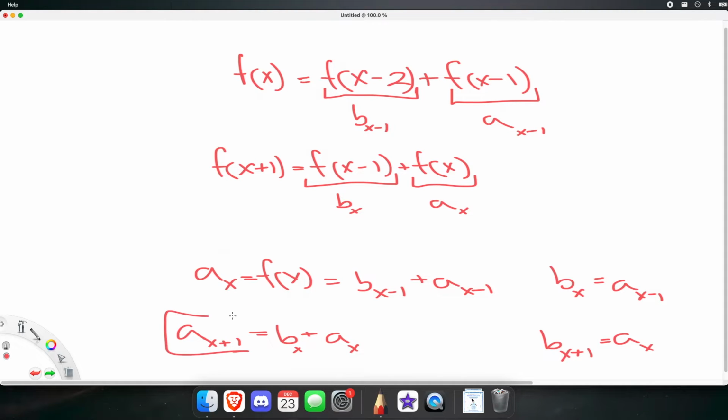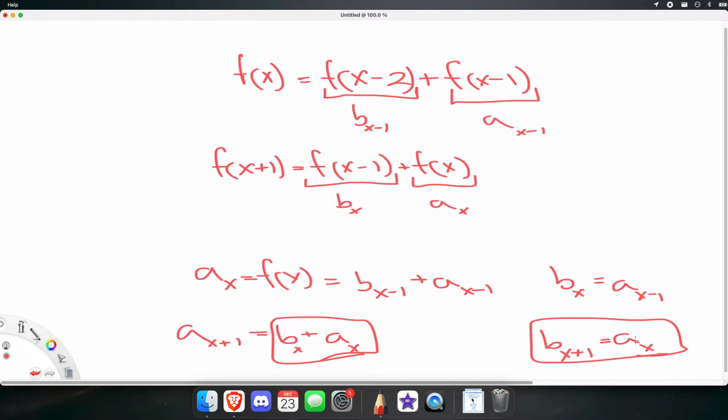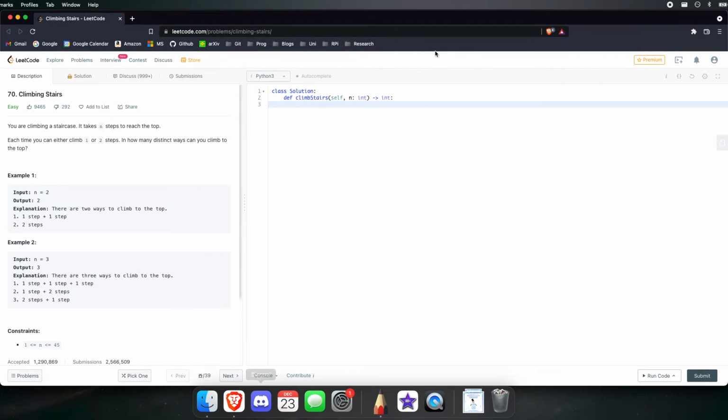We can represent these values, or whatever these variables are equal to, by using two pointers or two variables in our code, and making sure that we follow these equations. So this problem is actually that simple, so we can dive right into the code.